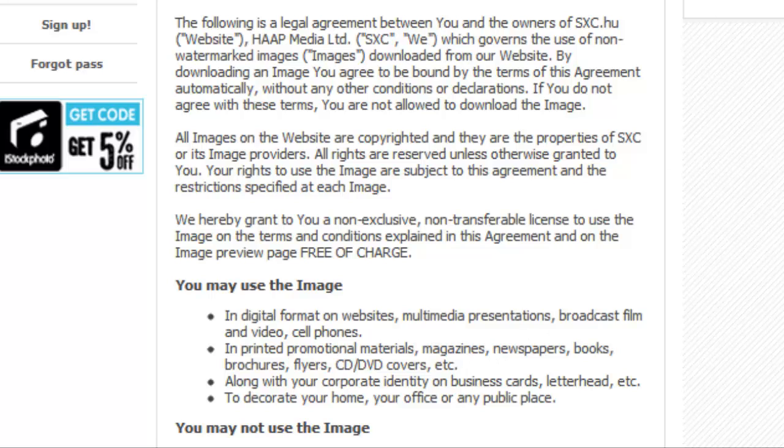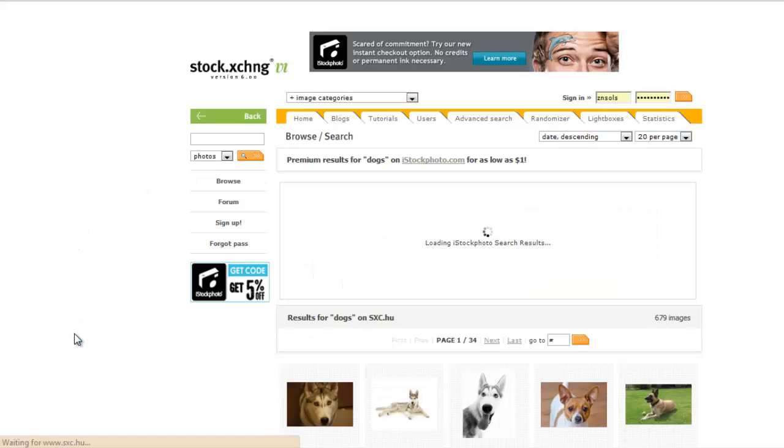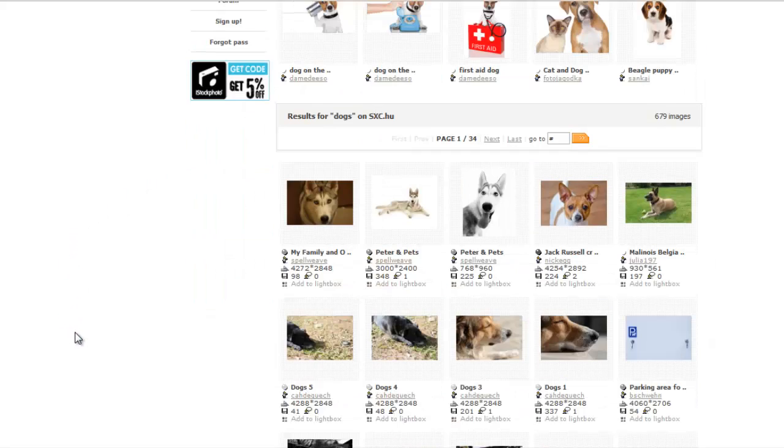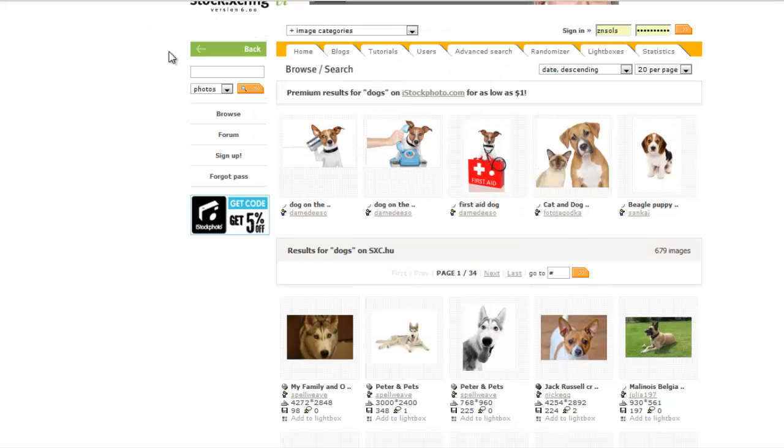So let's go and have a look at SXC because I want to show you where you do have to get attribution or ask permission, because though some are free, some aren't. So we'll type in a word, say for instance, let's use dogs, and we'll do a search. And here you'll start to see the breakdown. So these are the iStock photographs that they're trying to match to your search word. So we use dogs, so they're trying to match you there.